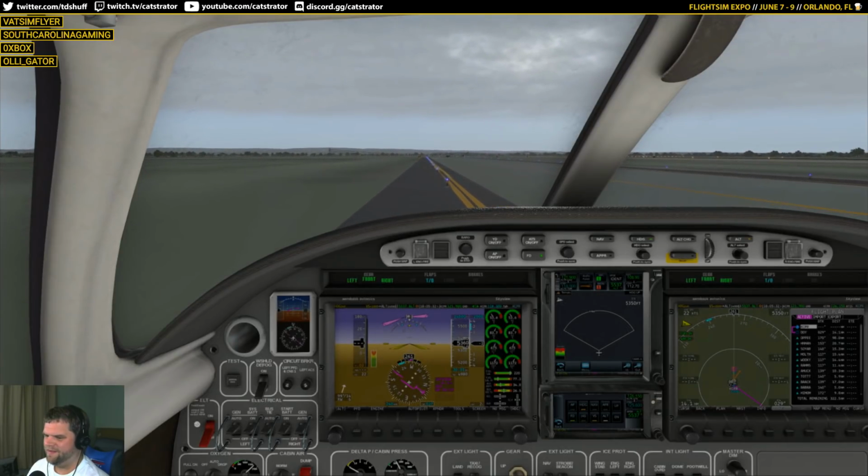Alaska 1052, Seattle approach, good evening, the altimeter 3006, thanks for hotel, expect ILS runway 34 right approach.